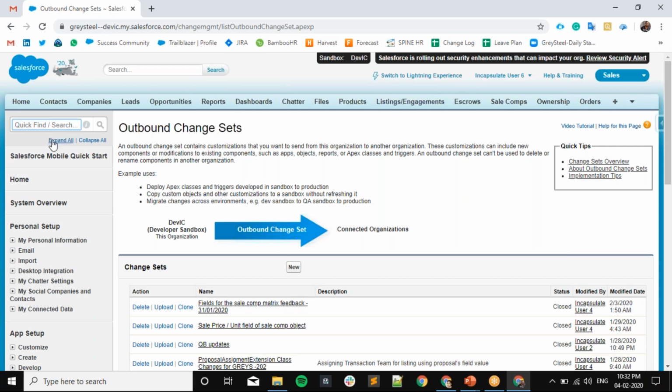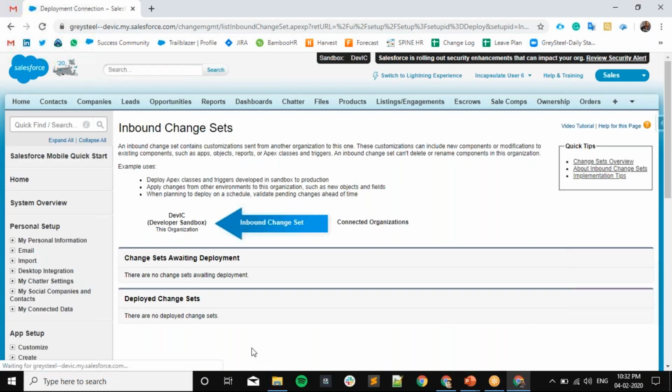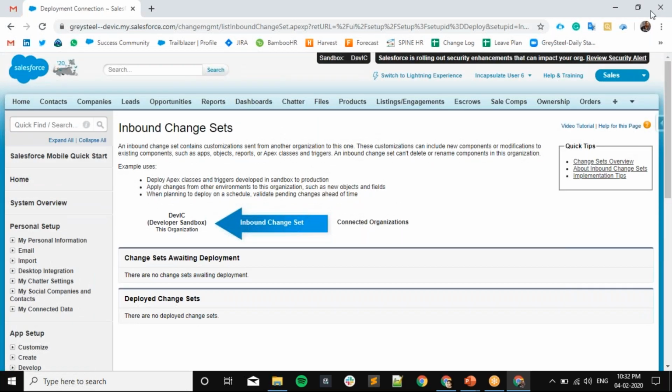And by going to this production, let's say I have this production, go to the inbound, and there you will find the changes which you have deployed from the lower environment. So that's how this change set will work. Now we don't have any inbound change set because we have not deployed to this environment. That's how this change set will work, and you can deploy anything from your source to destination.